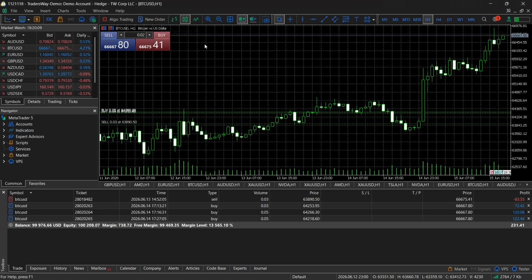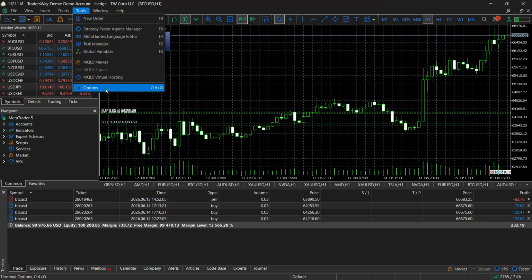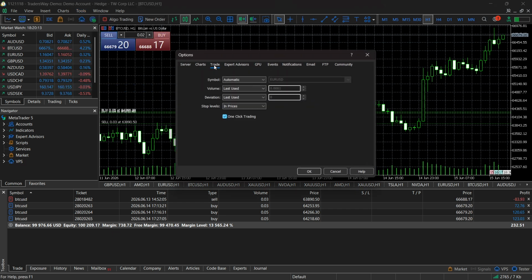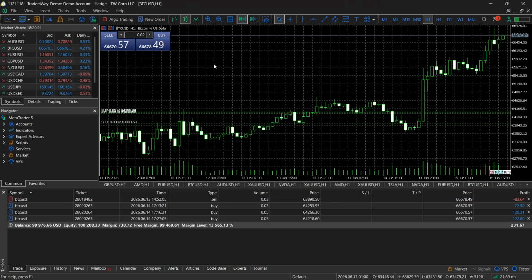However, if you want to set your defaults, you could go to tools and then options. Then you want to switch to trade tab, which is the third one, and then from here where it says volume, you can either have a last used or by default, and you can set a default like this. Click on OK, and now that's going to default for your trades or orders. Okay, so that's how to do this.